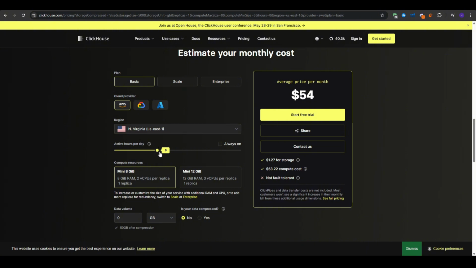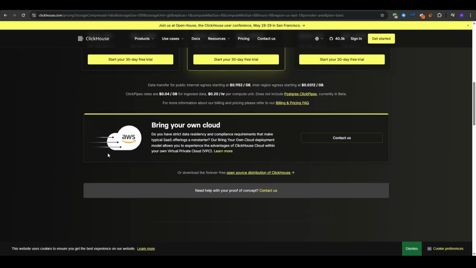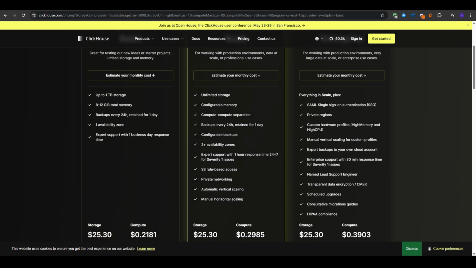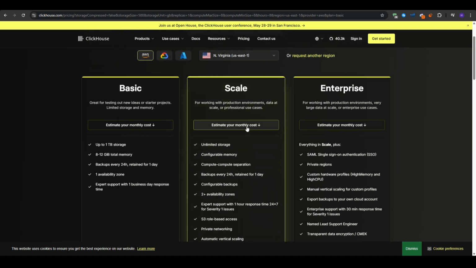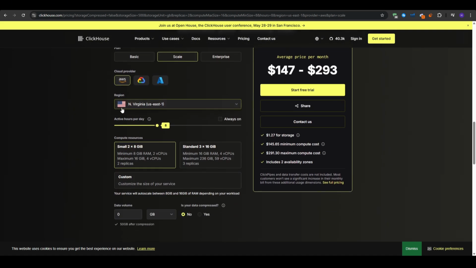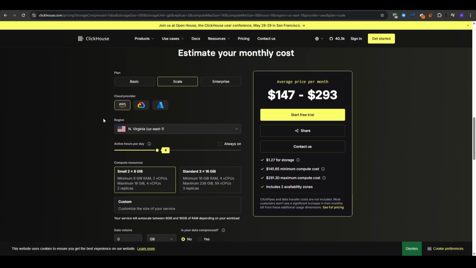On the other hand, if you would like to get unlimited storage with configurable memory and all of these different features that you're seeing right here, then their Scale plan would go between $147 to $293, but you would get some very powerful features.